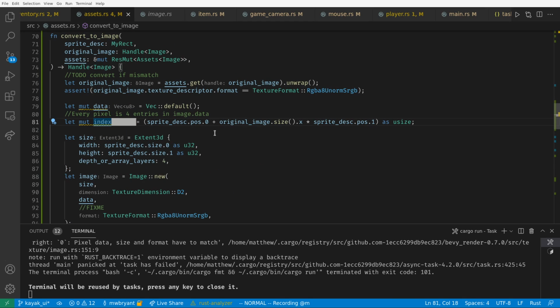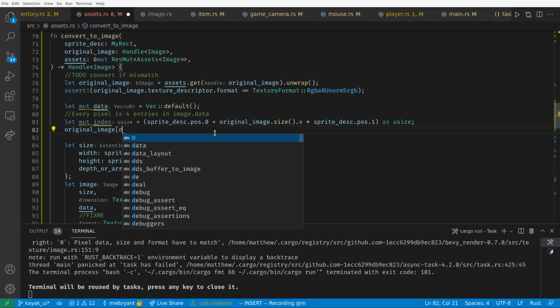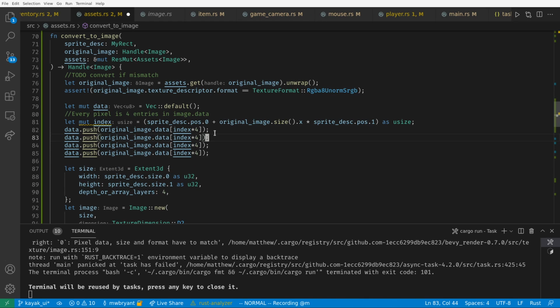And we want to get our data from the original image data at the index times 4. And we want our data dot push that. This is just going to be gross for now. And for now, this will be how I leave it. But this should copy over a single pixel.